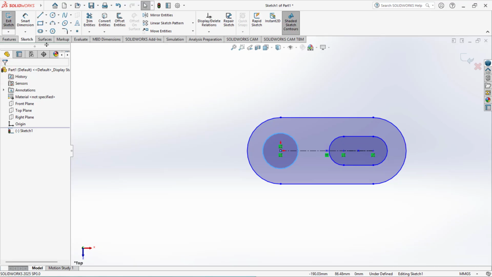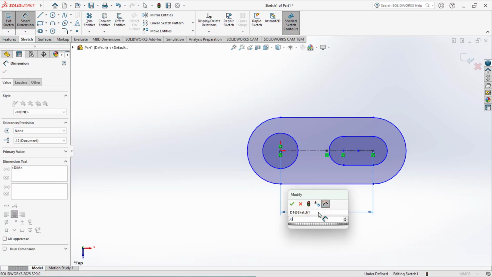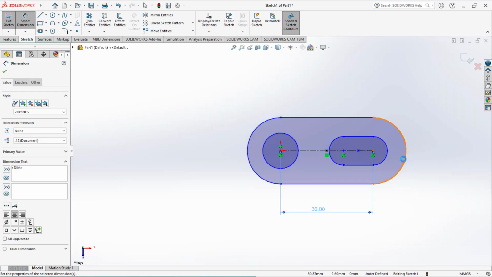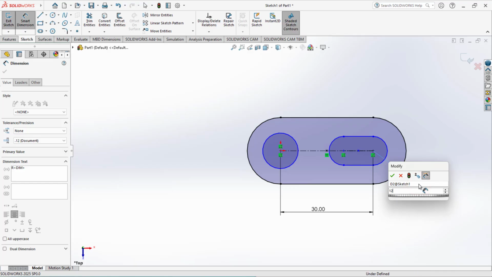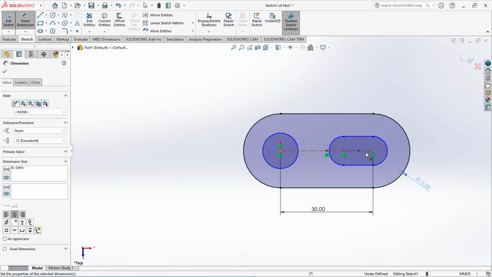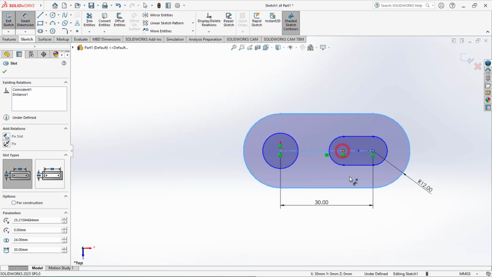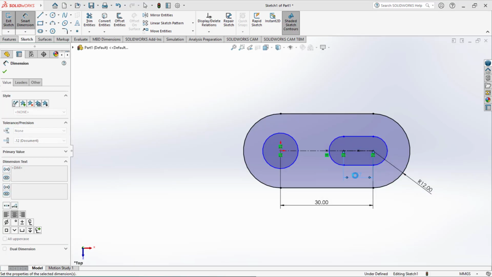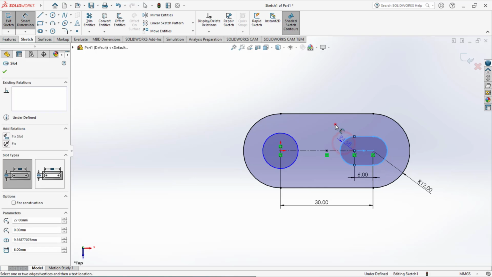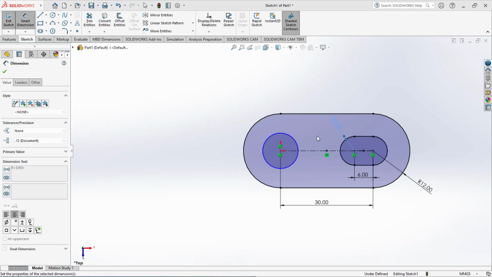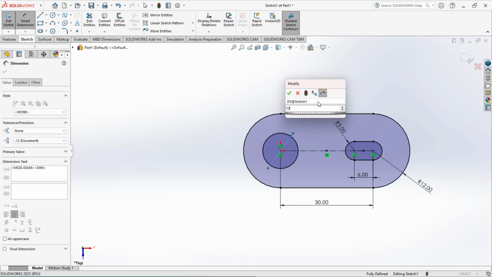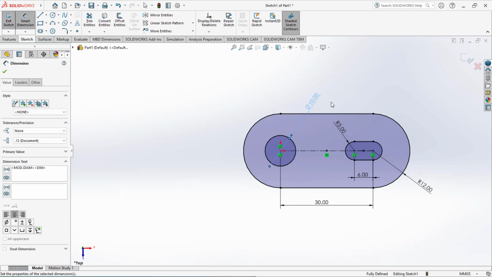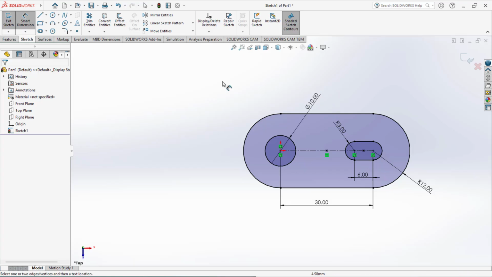Now let's add the dimensions. Activate the Smart Dimension tool. Set the center-to-center length of the first slot to 30 millimeters and set its radius to 12 millimeters. Then set the center-to-center length of this second slot to 6 millimeters and its radius to 3 millimeters. Finally, set the diameter of the circle to 10 millimeters. Once all the dimensions are applied, the sketch should now be fully defined.